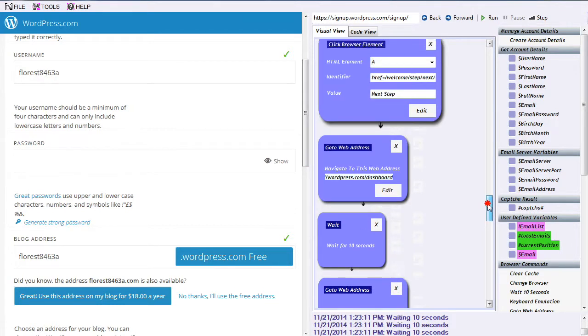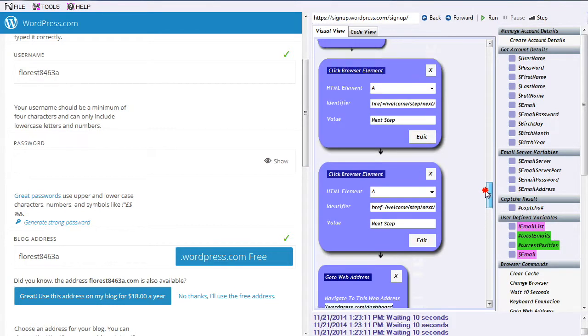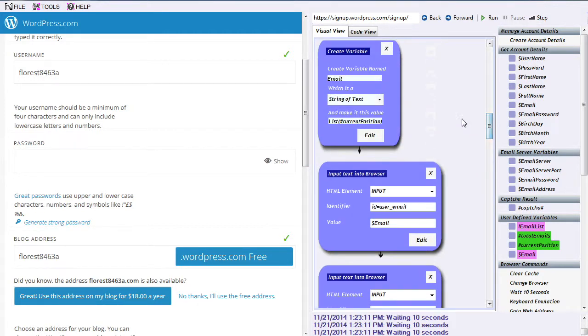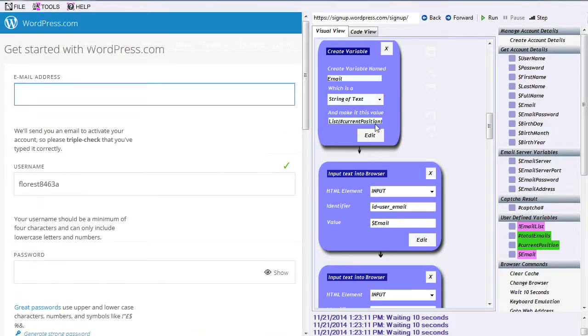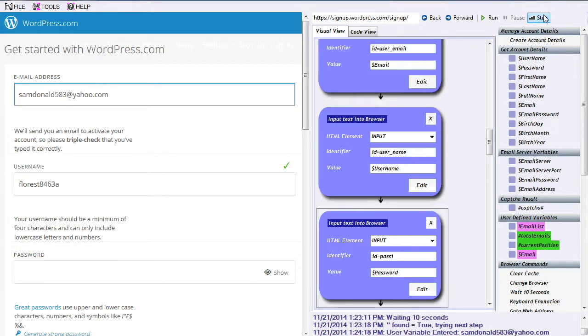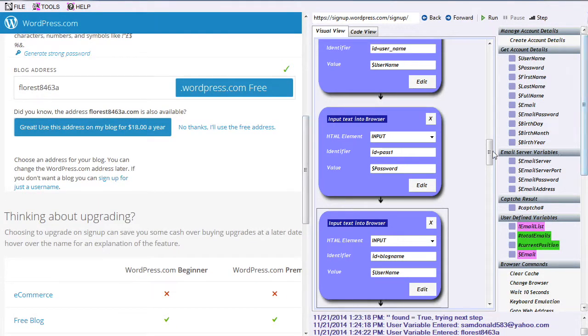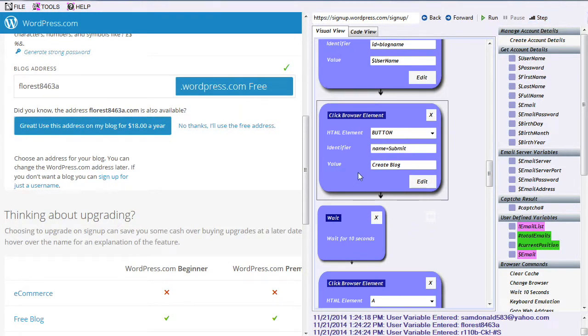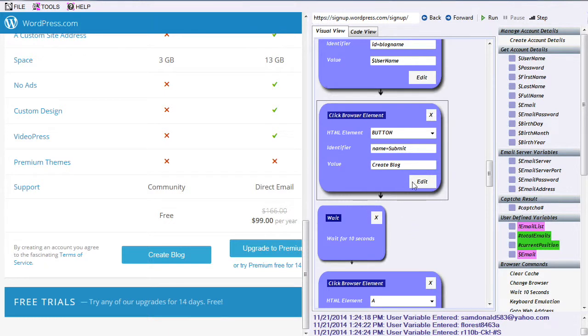Let's go to where we are. We're at the position where it should be entering in the email address. We'll step through this one by one to see where it's messing up. So enter the email address, enter the username, enter the password. So next it should enter in the blog address. It already did. So let's scroll down. It should be clicking create blog. Let's see what's going on.